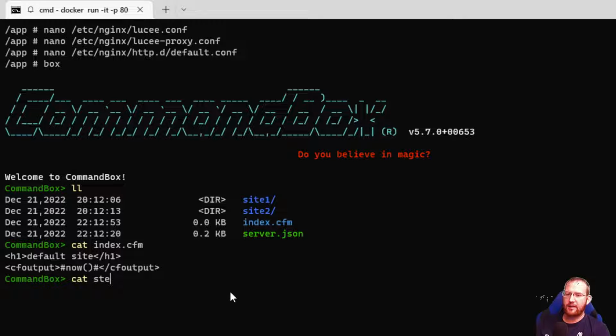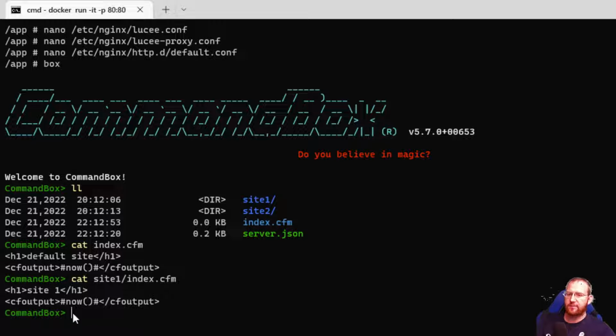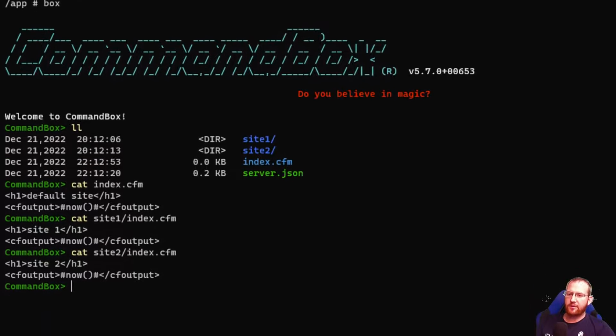I have a site1 folder, which has an index.cfm that says site1. And then I have the exact same thing in my site2 folder that says this is site2. And we run a little bit of ColdFusion code just so we know it's going through our ColdFusion server.